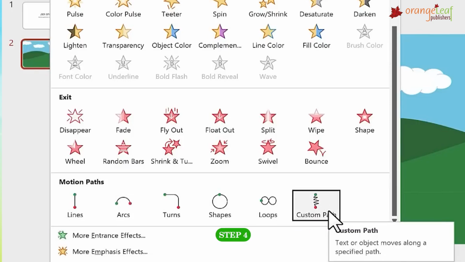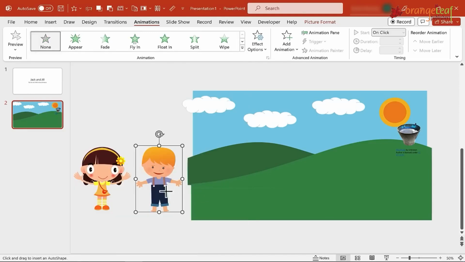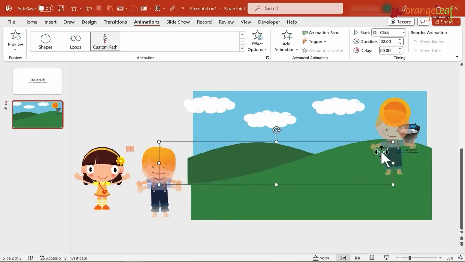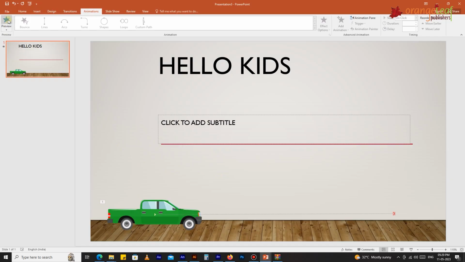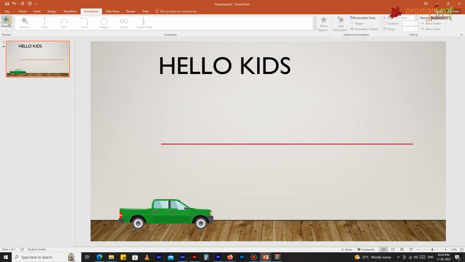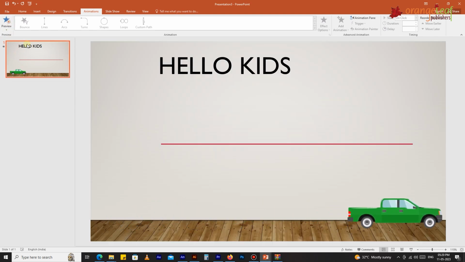Step 4. Click on the desired animation effect. Step 5. The animation is applied to the selected object. Let's have a quick snippet. A star symbol appears before the slide in the slide navigation pane. This symbol indicates that animation effects have been applied to this slide.